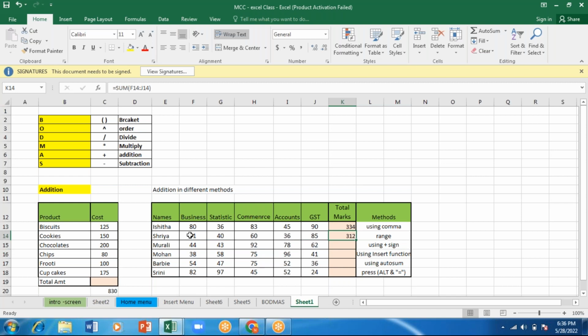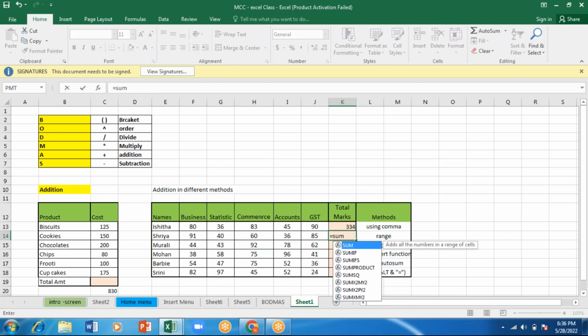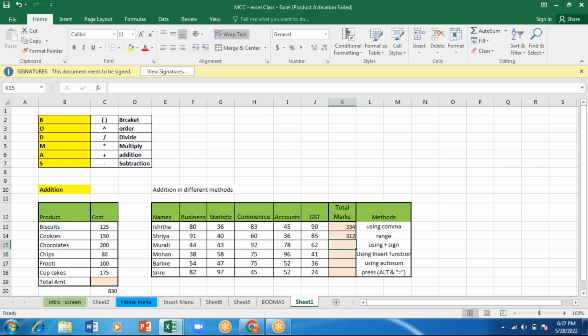Let me show you the same thing again. Equals to, give sum, open a bracket. Now go for the first cell, where I have the score of Shriya, and select till the last one. After selecting till the last one, close the bracket and press enter. So it is 312.